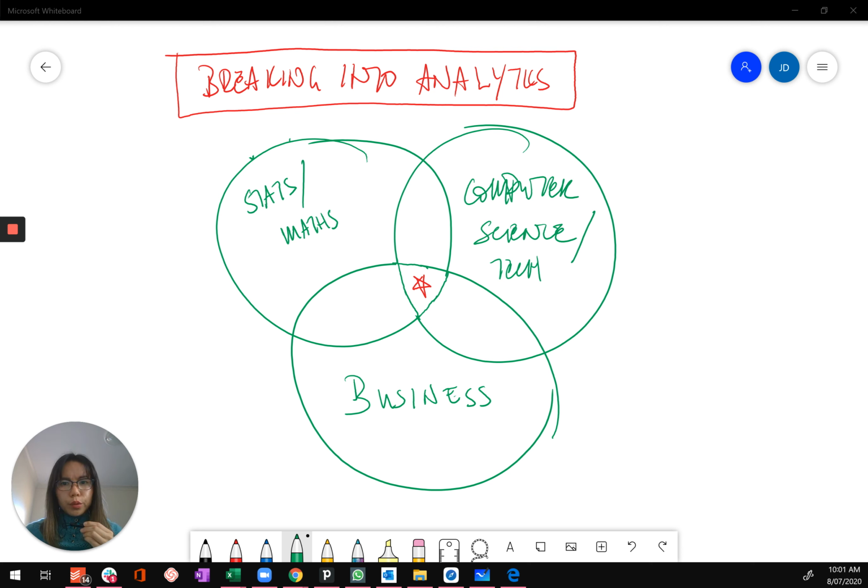So I'm sure you've seen this Venn diagram before, but data analytics is the intersection, which I've drawn a little star, of statistics and maths, computer science and technology, and business. And this is no joke. You really do need all three of these.